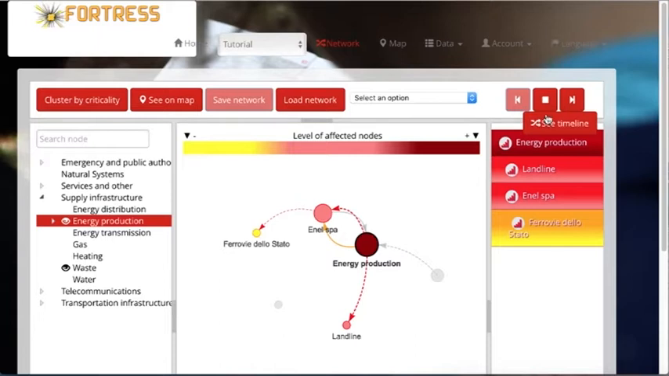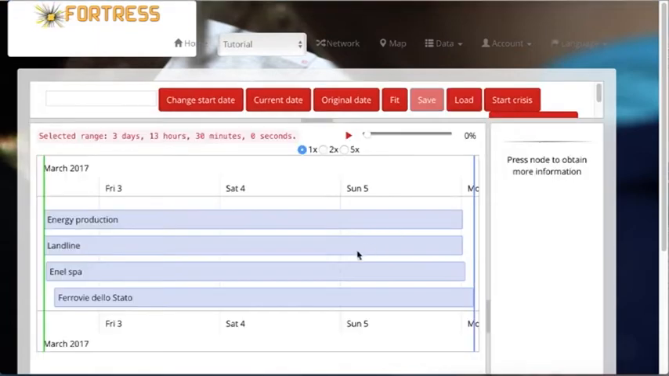Fortress Incident Evolution tool provides also timeline, which gives the interactive representation of the affected events as sequences along the time. The user must select the desired crisis starting date. Then the timeline will be adjusted and will show which events are being affected at the current time.